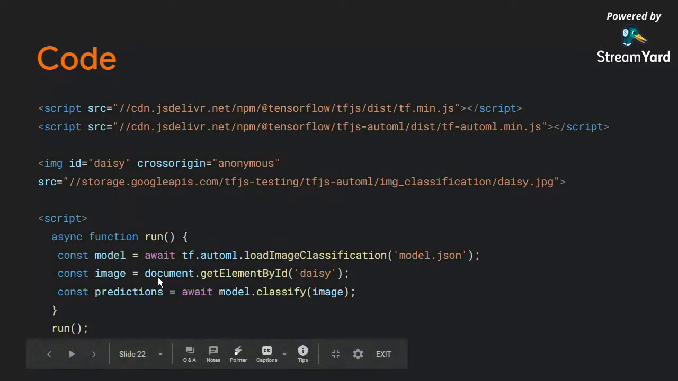The next line, we simply grab a reference to the daisy image that we want to be able to classify. And this is something we want to test. So we're just using get element by ID and daisy to grab this daisy ID from above, and that's assigned to this constant called image. And then the third line here is where the magic happens. All we're doing here is calling model.classify from the model we loaded before, and we pass to it the image we want to classify, which in our case is this daisy image.